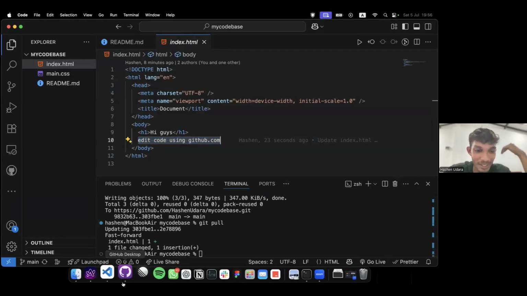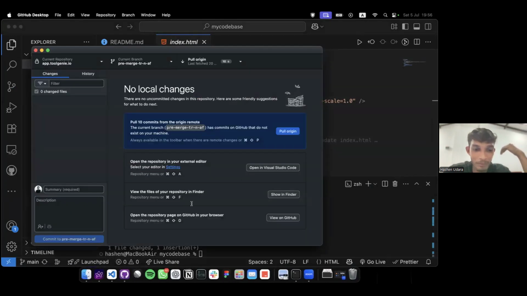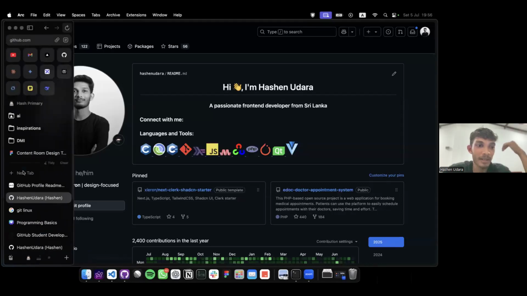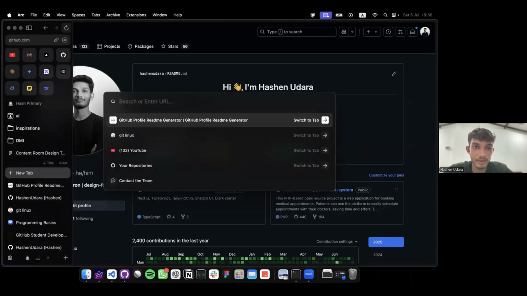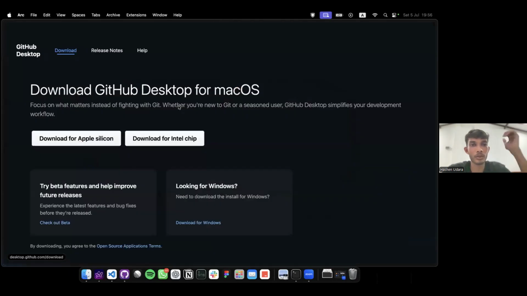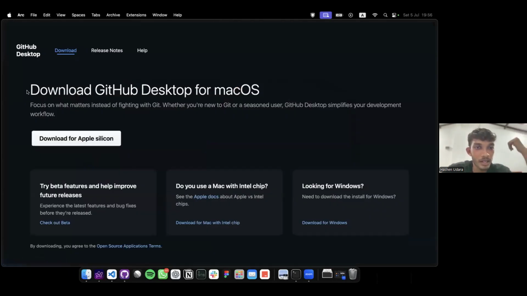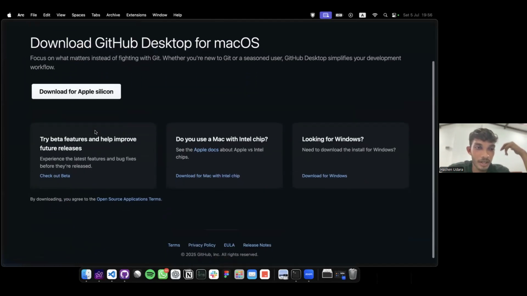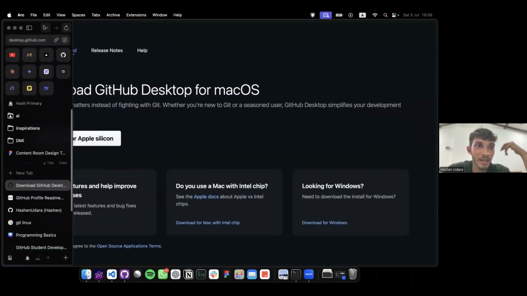You can basically install GitHub Desktop on your computer. You can simply type GitHub Desktop, and you can go to this website and you can download the GUI version.